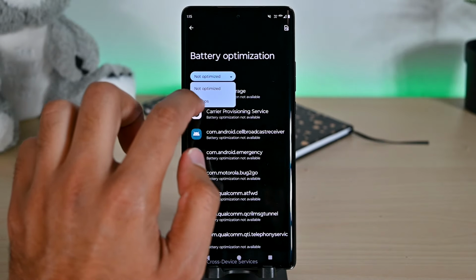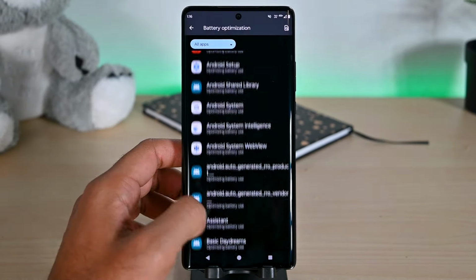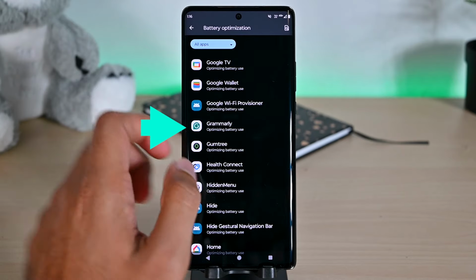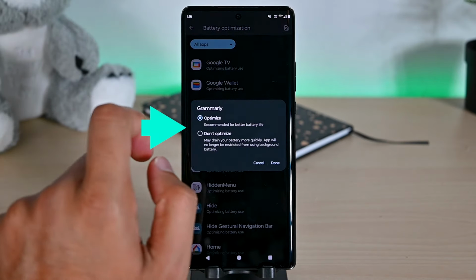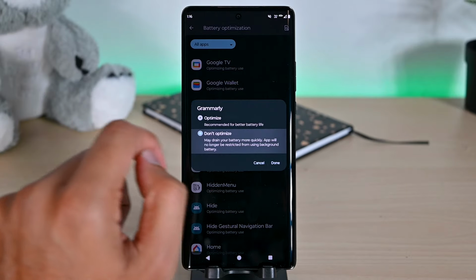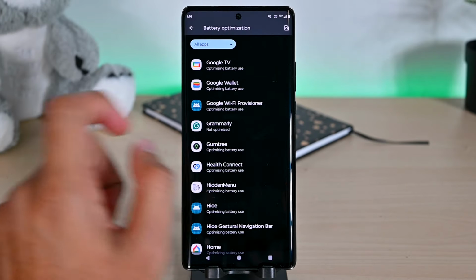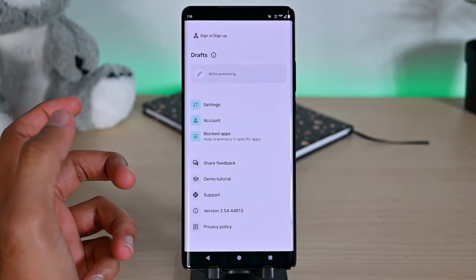First, click this drop down and choose All Apps. Then we need to find Grammarly from this alphabetical list. Tap on it to change the settings. Choose the option to not optimize the app. The Grammarly app is ready now.